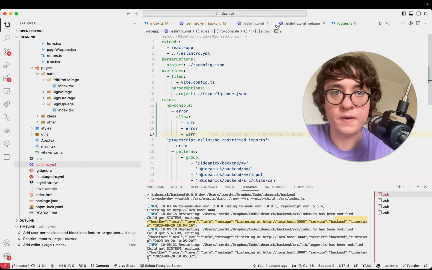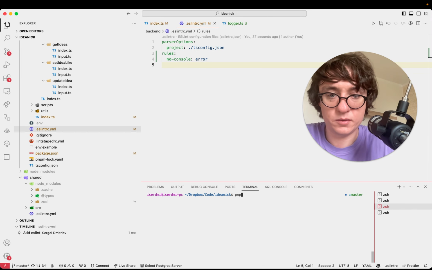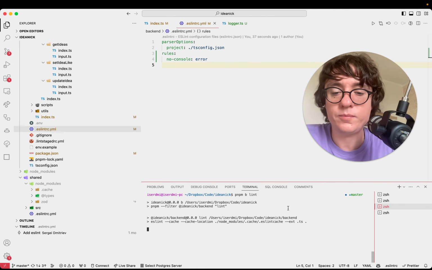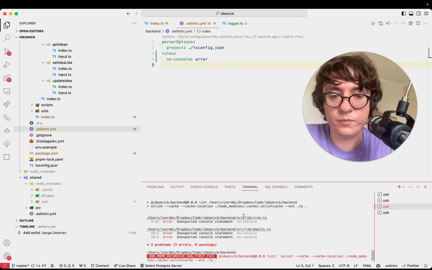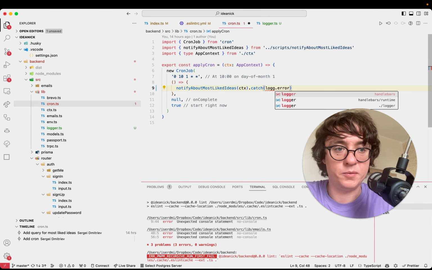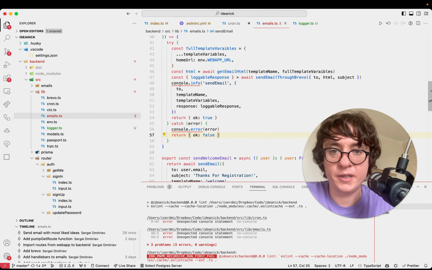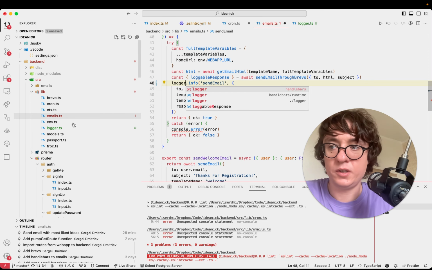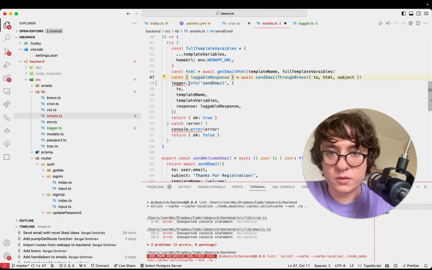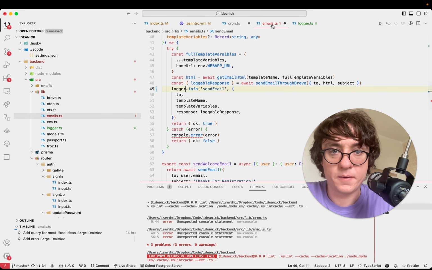And let's run lint on the backend. Here are all the places. So, accordingly, here we just changed to logger.error again. And in the email, we changed to logger.info. So, we need to import the logger. Good. Again, the logger. So, great. Replaced.